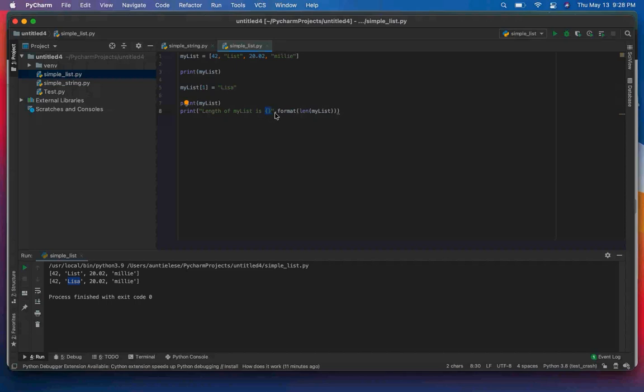So after the quote, you will see a dot format, open parentheses, and in this case, what I'm telling it to print is just the length of my list. And then, of course, everything has to be balanced, so I make sure I close all the parentheses. So if I run this again, it's going to say length of my list is 4. Now, it's nice because just like you can concatenate strings, you can concatenate lists.